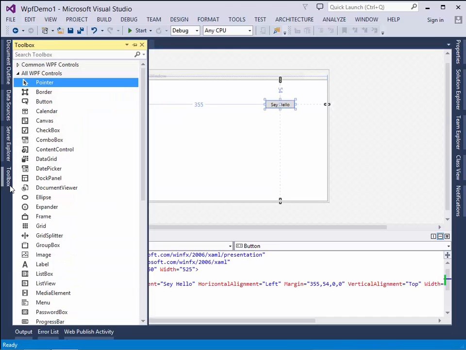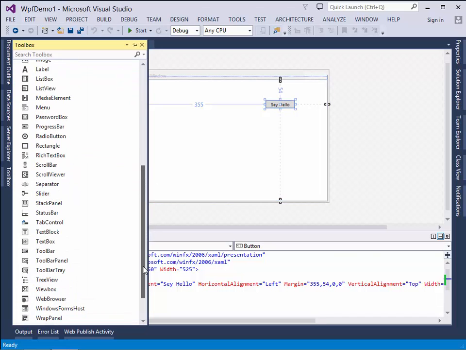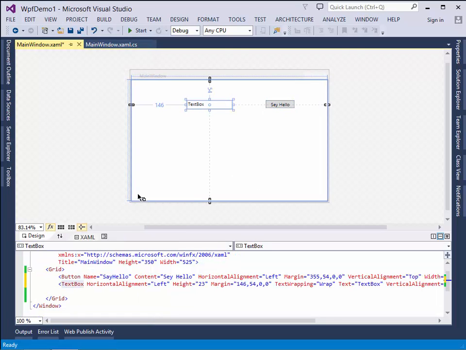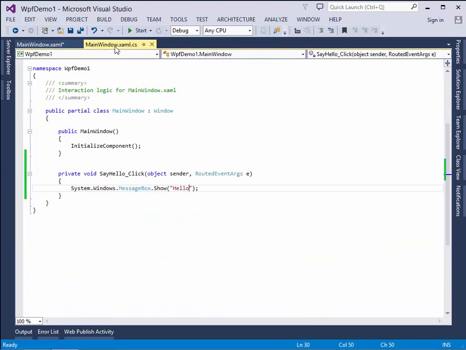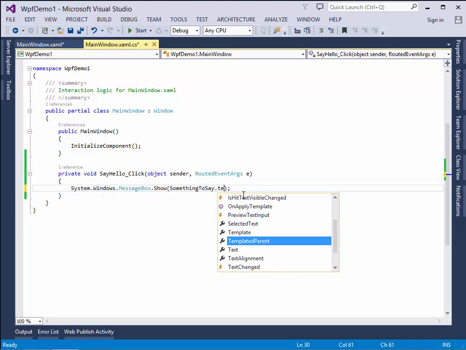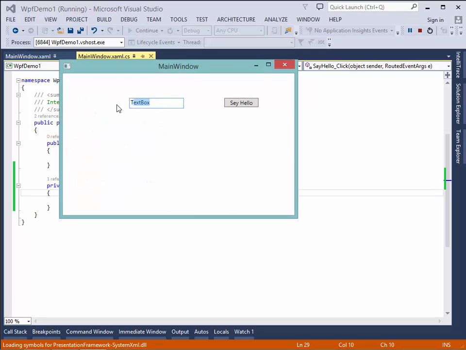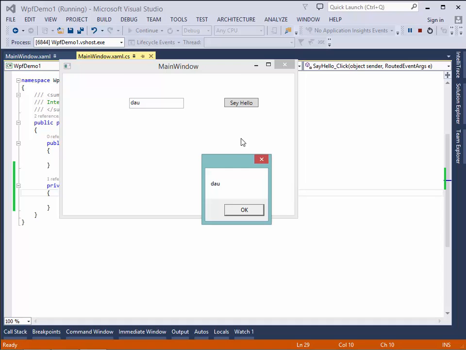We can add some more stuff. Let's add here a text box. It is down here in the toolbox, a text box up here, and we can name it something to say, and we can go to our code and just force it to say whatever we are writing in here. Dao. So it says Dao.